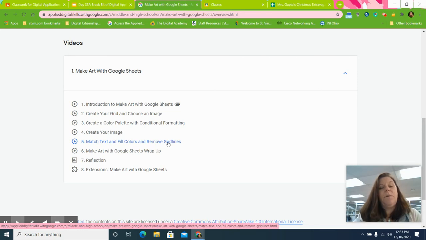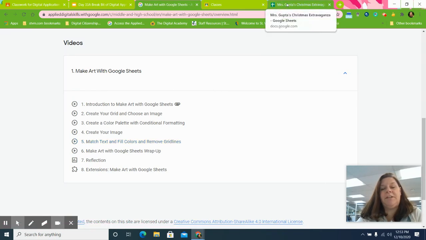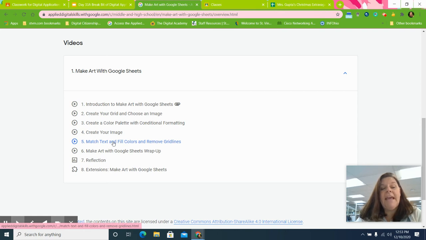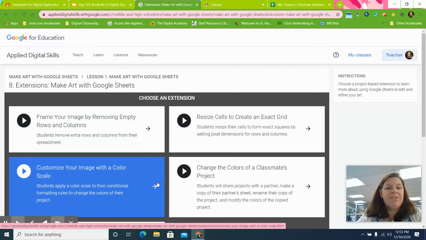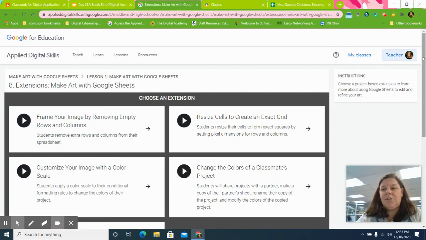I know that was one skill that we had a little bit of trouble with today, was removing those grid lines because some of you did not follow the directions in the spreadsheets. So you're going to make sure that you read that and you're going to remove those grid lines, all right? Then there's a wrap up, a reflection, and then there's an extension that you can complete. You don't have to do the extension, but these are the different ones that you can choose.